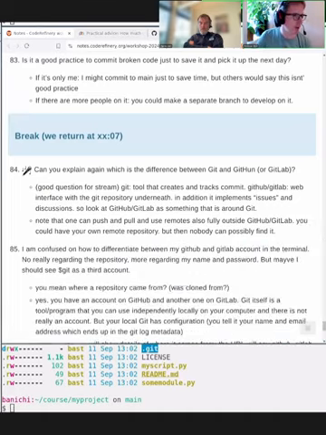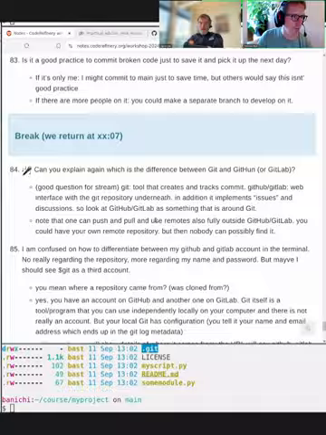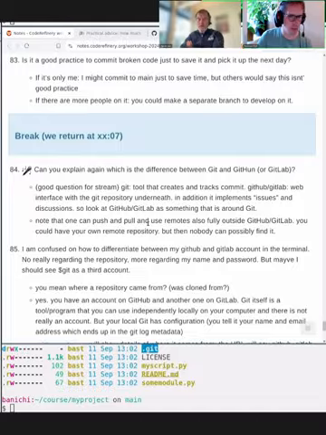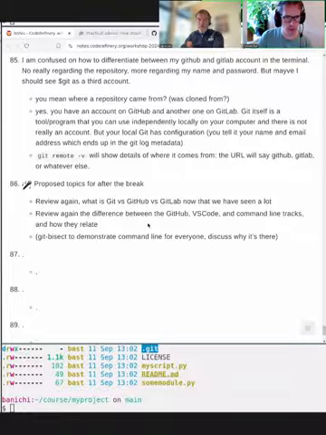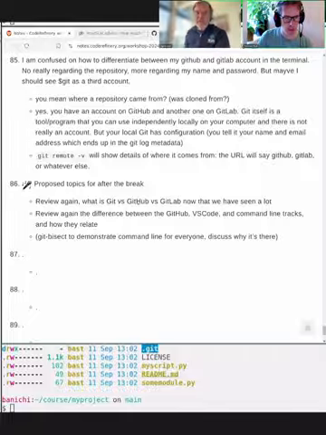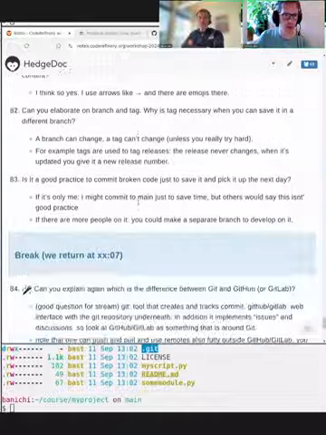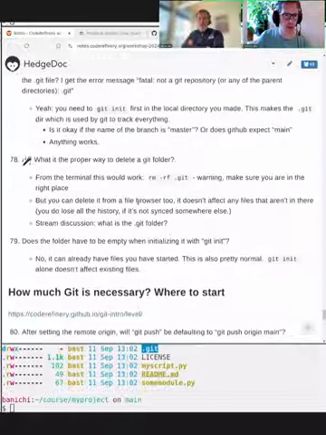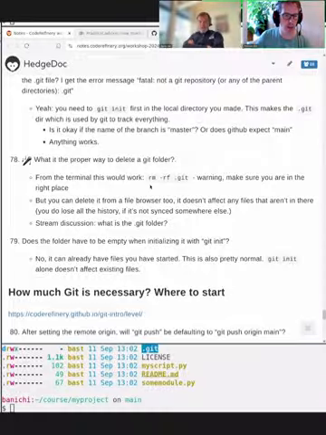Let's see if we have more microphones here. I think the same question was later. 86. Yeah. Git versus GitHub, GitLab, we have clarified it. There was one at 78. 78. Here, what is the proper way to delete a Git folder?